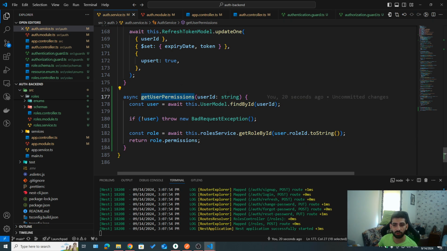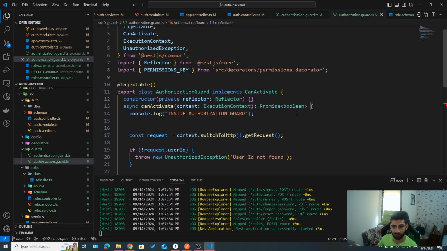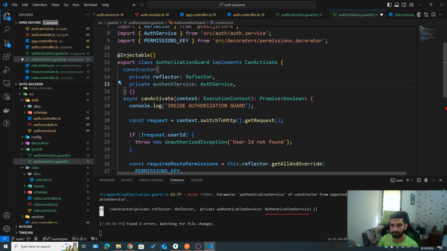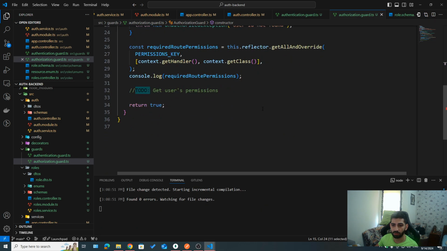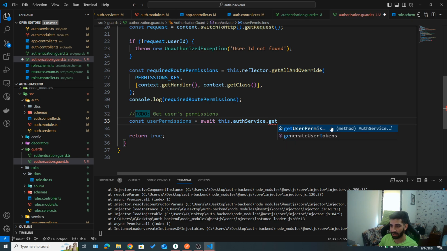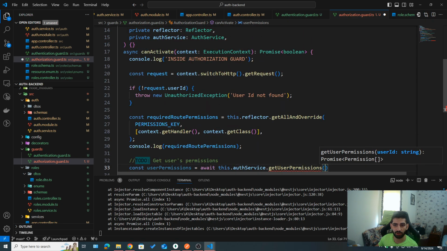And now we need to make sure to call this getUserPermissions inside of our authorization guard. So let's go back to our authorization guard, and to be able to call that we need to inject the authentication service. What we can do now is get the user permissions, so we could say const userPermissions equals await this.authService.getUserPermissions, and then here we need to pass in the user ID, which we already have here.